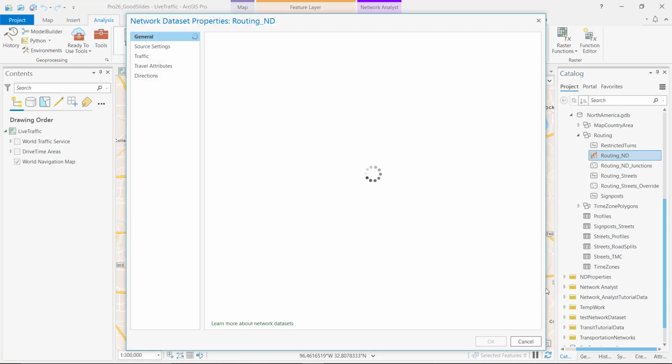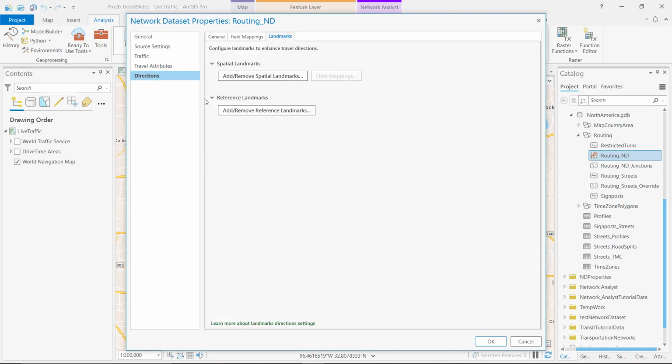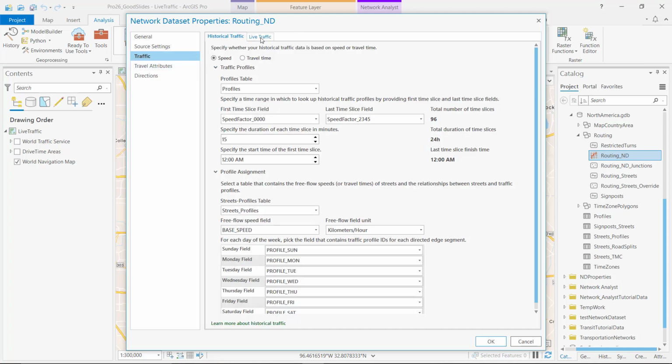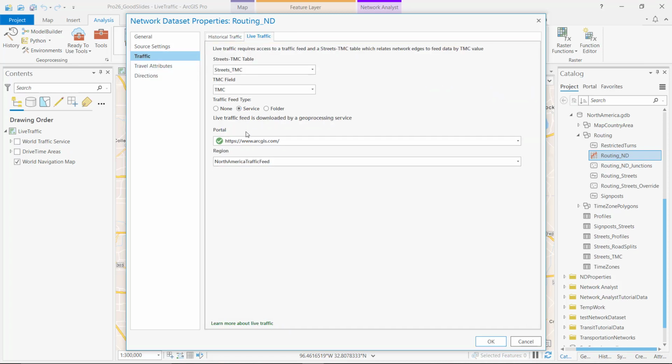We've enhanced the network dataset property pages to let you add reference landmark capabilities for directions and to let you associate a traffic feed from ArcGIS Online or Portal with your StreetMap Premium network dataset.